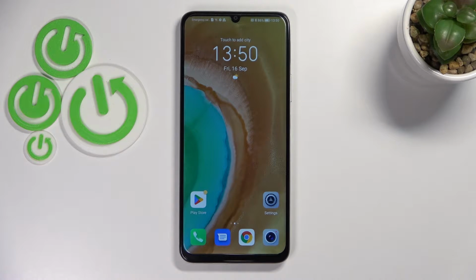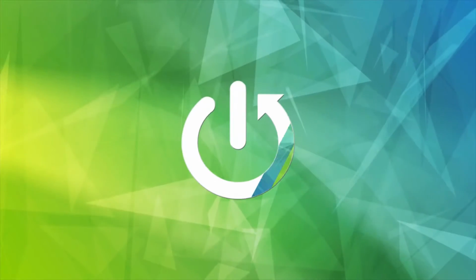Hi everyone, in front of me I've got Honor X7 and let me share with you how to change keyboard language on this device.